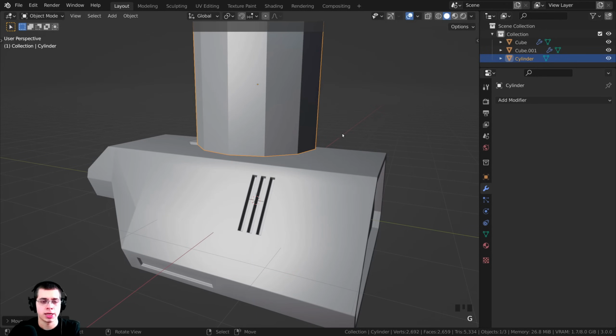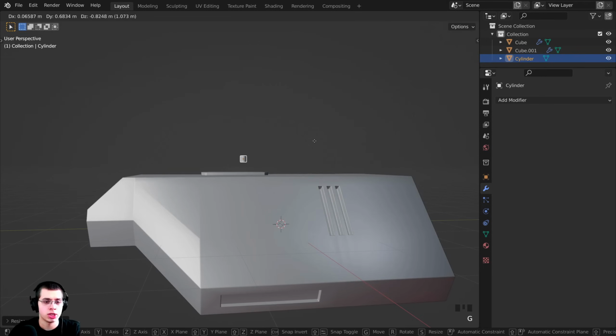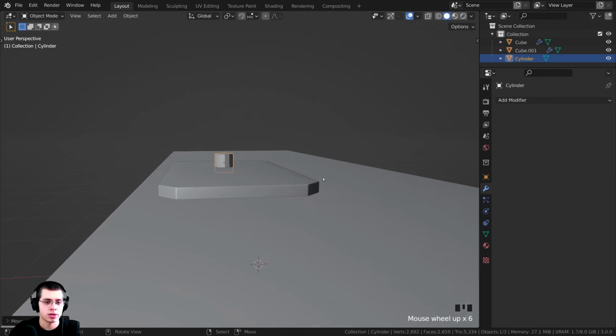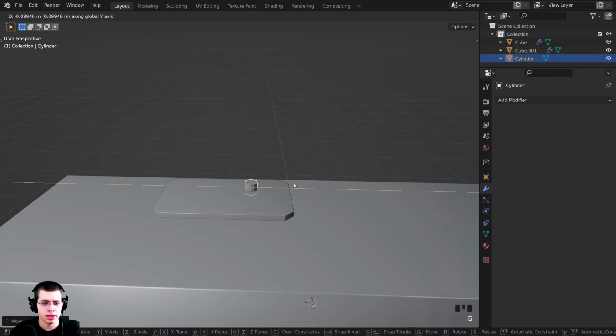We're going to bring it up on the Z axis. I'll press S to scale. We're going to scale it down, and then I'll press G to grab, and we're just going to stick it right there. So just like that. And I will bring this one forward a little bit more.